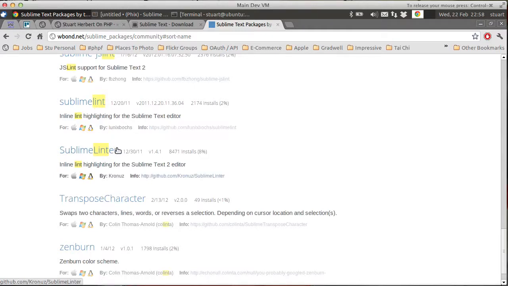Now it's important to say here that I've not had any problems with SublimeLinter at all myself. I know people who have installed it and have uninstalled it and gone to SublimeLinter instead because they found performance problems using SublimeLinter. So if you find it's running slow for you, just switch over to using SublimeLinter and you should be very happy as well.